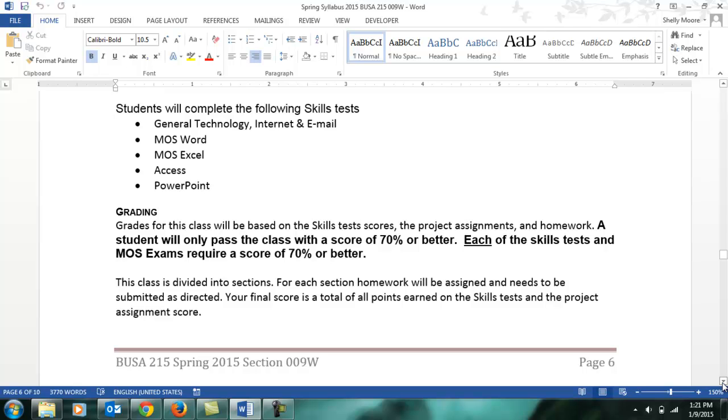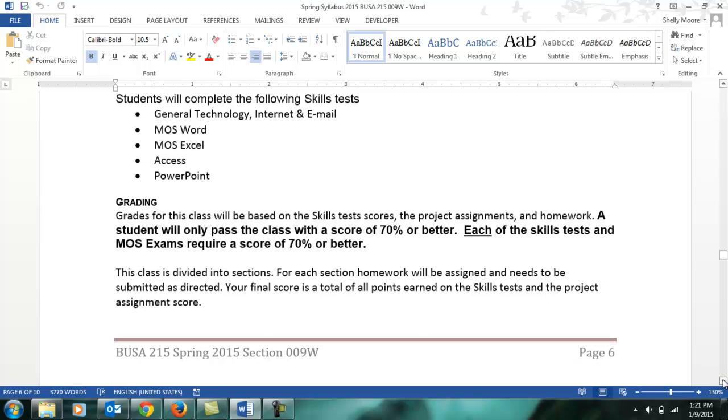So general technology, internet, and email, we will take in week 2, and I will get you ready for that. You then have the Microsoft Office Specialist exams for Word and Excel. And then for Access and PowerPoint, those exams will be done much like the bigger projects that we will complete. We'll talk about that more, but it will be for the whole entire section, not just one chapter. So those you can take at home. So those are the 5 sections that we kind of cover primarily in this class.